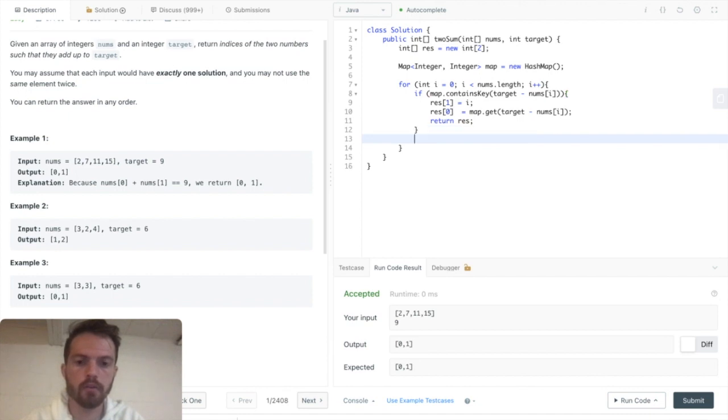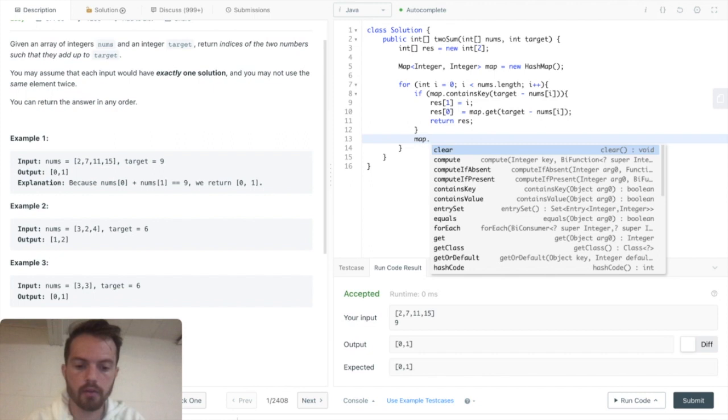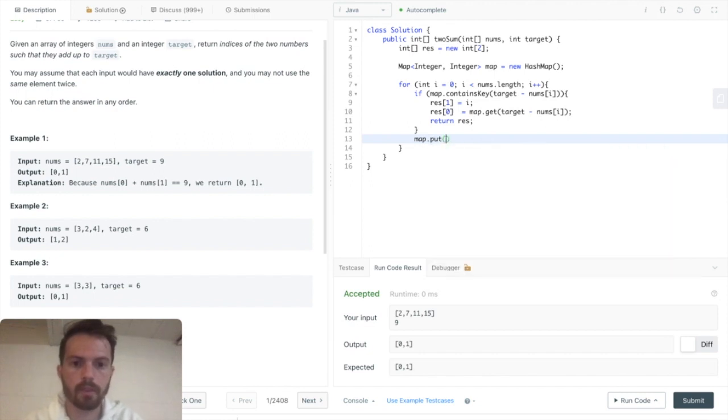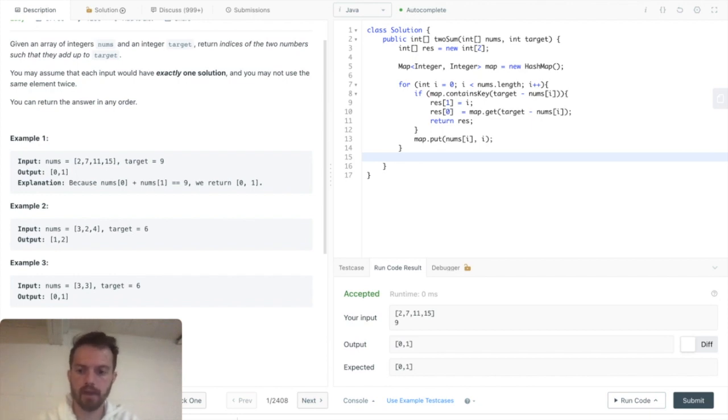And then if it doesn't find it, then we just add it to our map. So map.put, and we're going to put in nums[i], which is the value, and the index. And then if we get through all that and don't find anything that adds up to the target, we can just return the result, which is going to be an empty array. Should be good to go.